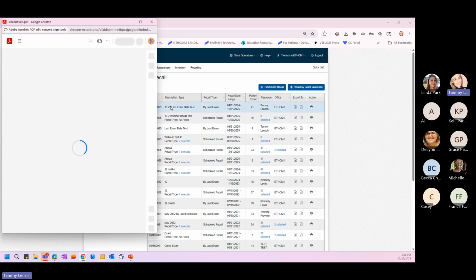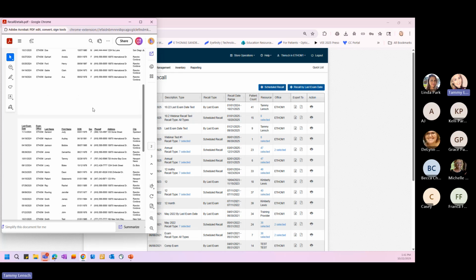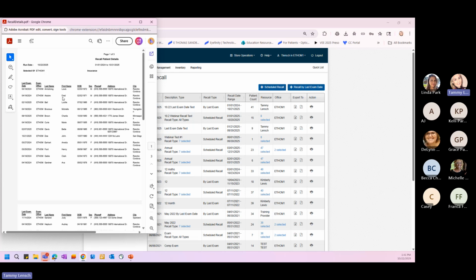So again, it's going to auto populate here. I'm hoping it's going to look good. I did not test anything from 2024. So we'll give it just a second. There we go. Oh, this is the list, my recall list. Yep. So this is telling me the dates, all of these patients. So this is how I can go back through.